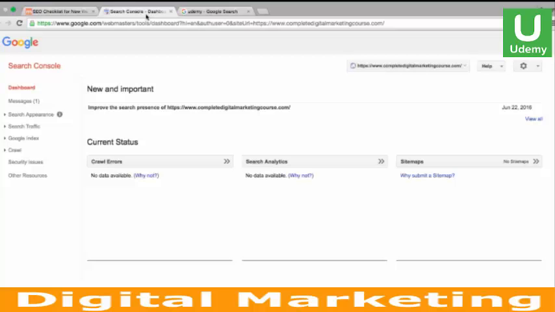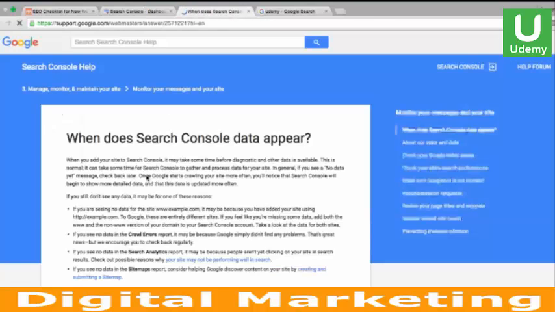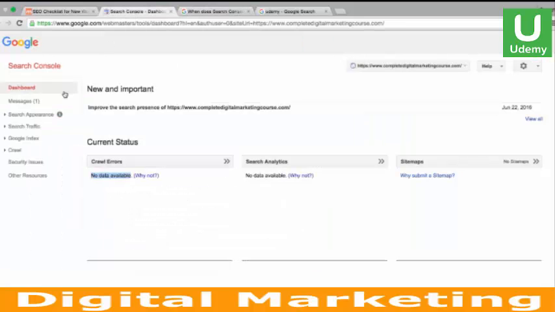Now inside the tool, we don't have any data available yet. You can see this here. And if you're wondering why, well, it takes some time for the Search Console to gather data and process it for your site. So this is maybe something that you want to come back to after a couple of weeks. And what you can do is come in and perhaps look at search traffic, look at links to your site, the internal links.